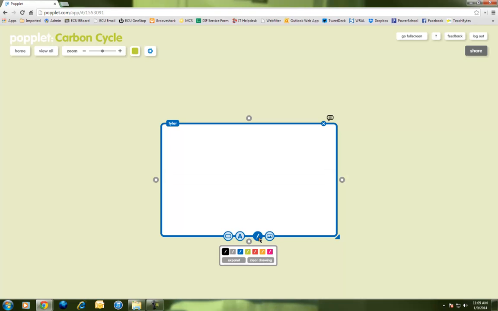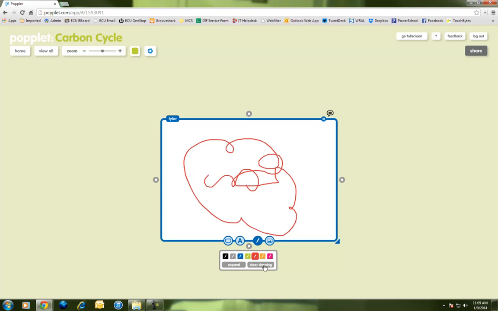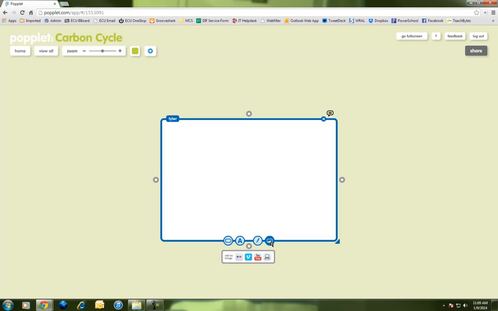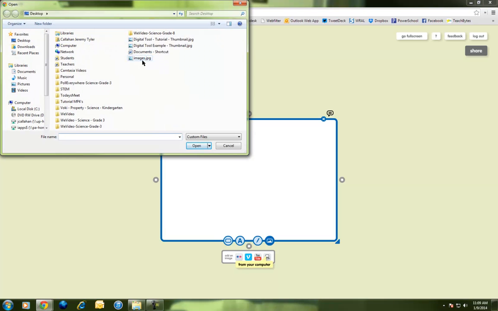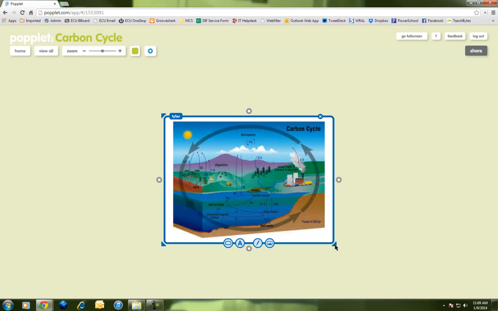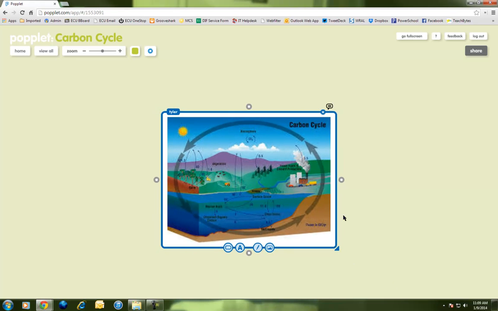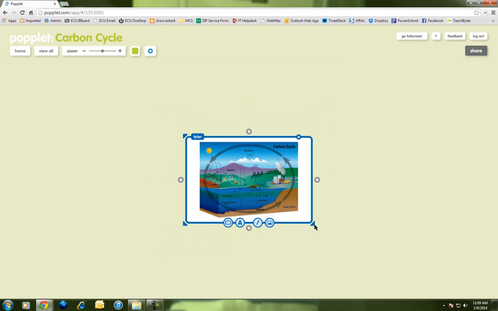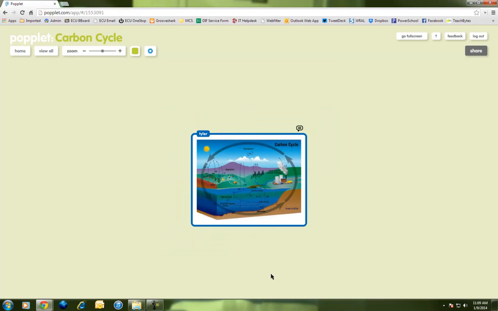You can add a drawing, so you can draw within this bubble if you'd like. Clear that, or you can add a picture. I'm going to use a picture and upload things. You can insert videos into this Popplet if you'd like, but I'm going to insert a file from my computer. I have an image here I'd like to use of the carbon cycle. So there's my little carbon cycle image that I'm going to use as my central bubble for this Popplet. Adjust my size here.